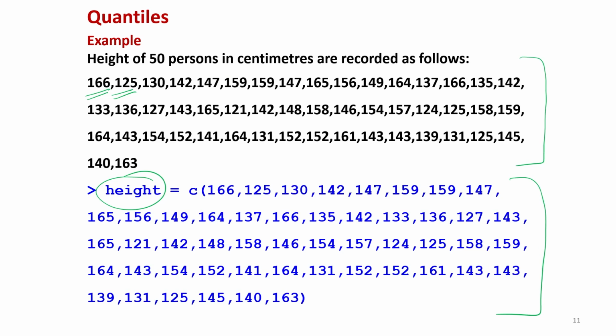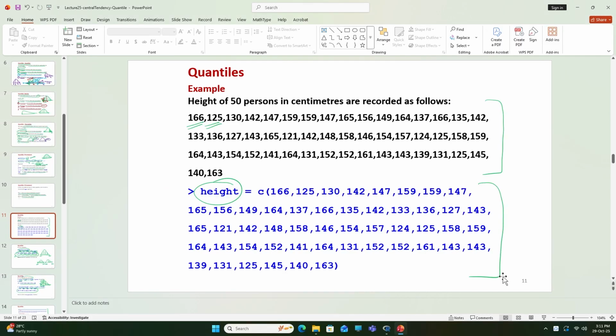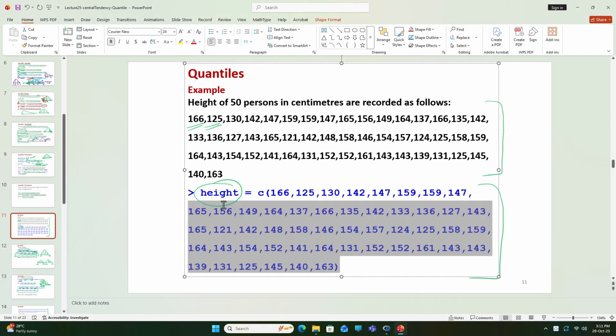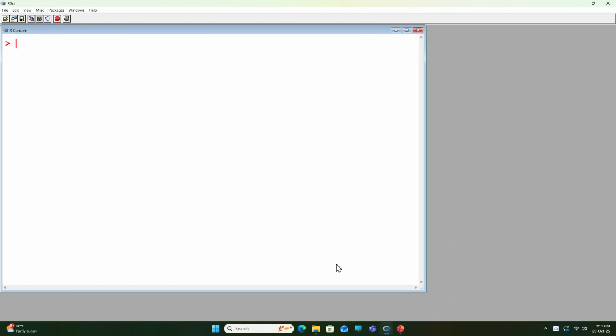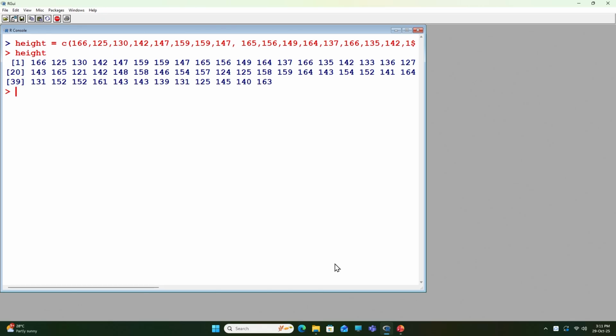So let me first store this data in the R software. I copy this data, height, and I store it here. You can see this is height, this is the data, right. Now if I use the direct function, quantile, over this height, what do you get? Quantile over the height, it is like this.